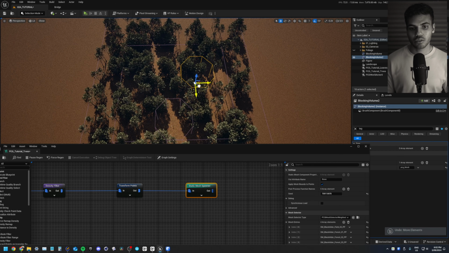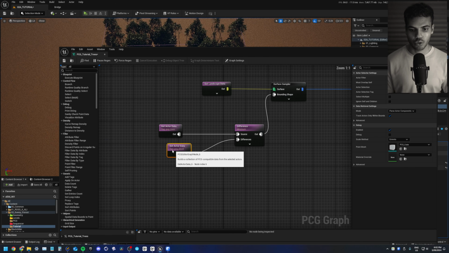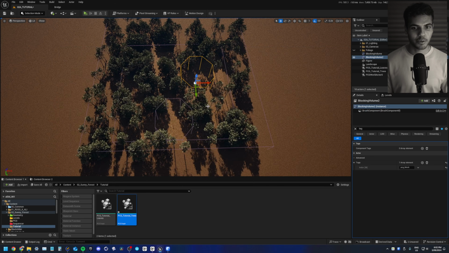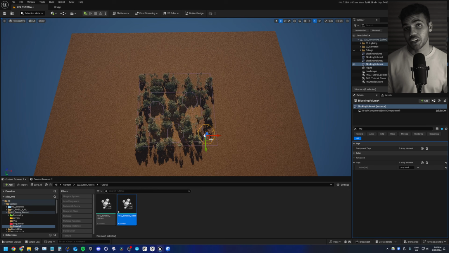Now, what if you want multiple blocking volumes? So if I press Alt and drag it, you'll see it's not working. All you need to do is go back to your PCG block actor data, select multiple. Select multiple, and now you can have multiple blocking regions.